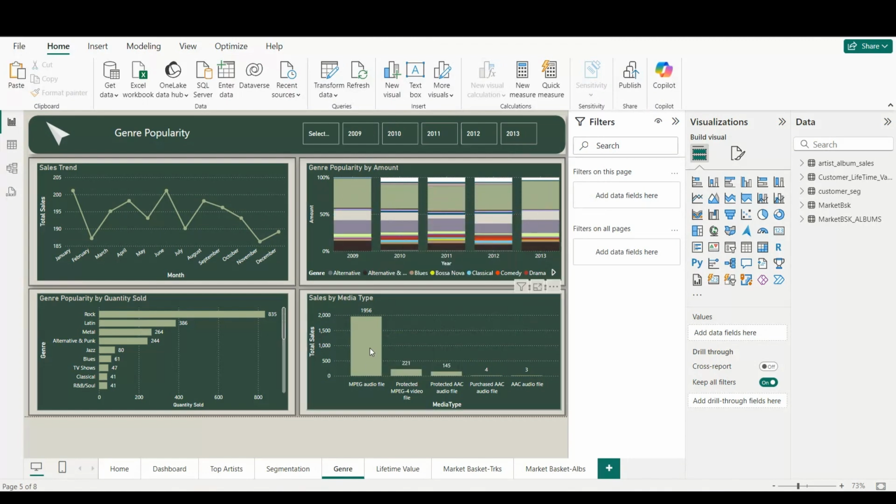So this is just for the media type. And for media type, we have the top performing and then followed by. So that means most of the media that was bought was in this format. So this is the performance in quantity sold. We see that the top performing were rock, Latin, metal, and alternative punk, while the least performing were science fiction, rock and roll, and comedies.